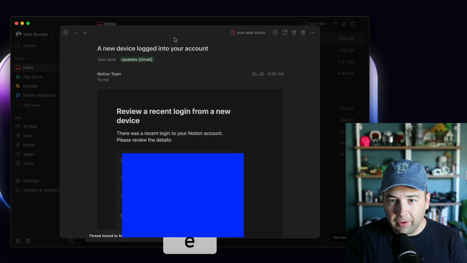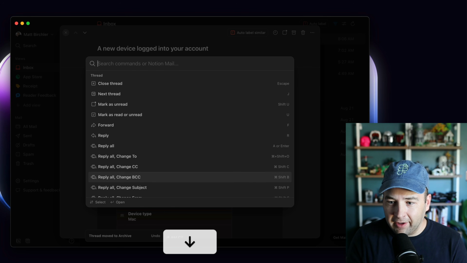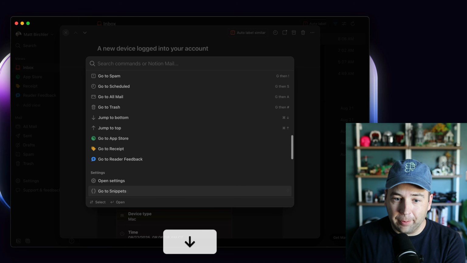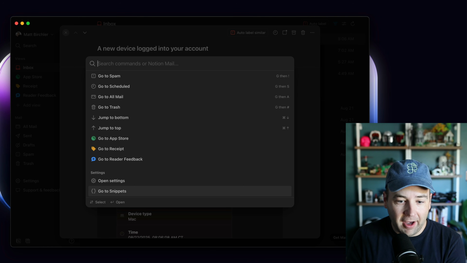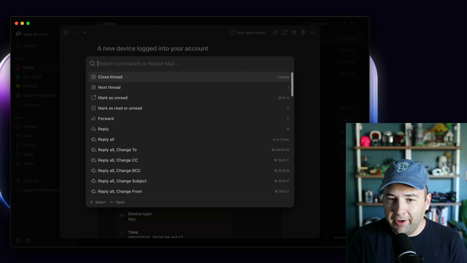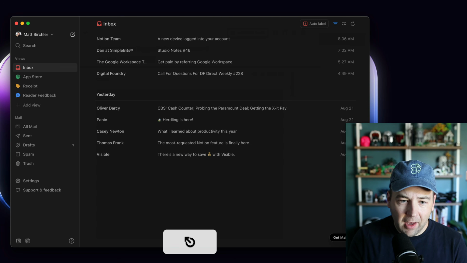If you want to click into one of these and see all of these actions that are available, there's keyboard shortcuts for everything. They're based on Gmail's shortcuts, so if you already are familiar with Gmail's, you're going to be pretty good here. But yeah, there's tons of stuff here you can do with the keyboard.